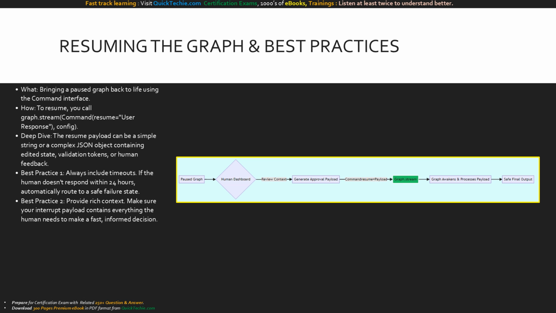Before you implement this in production, remember 2 golden best practices. First, always implement timeouts. If a human forgets to approve a task, you don't want a dangling graph forever. Route it to a safe cancellation state after 24 hours. Second, ensure your interrupt payload provides rich context so the human operator isn't left guessing. Mastering these breakpoints bridges the gap between chaotic automation and trusted, enterprise-grade AI.